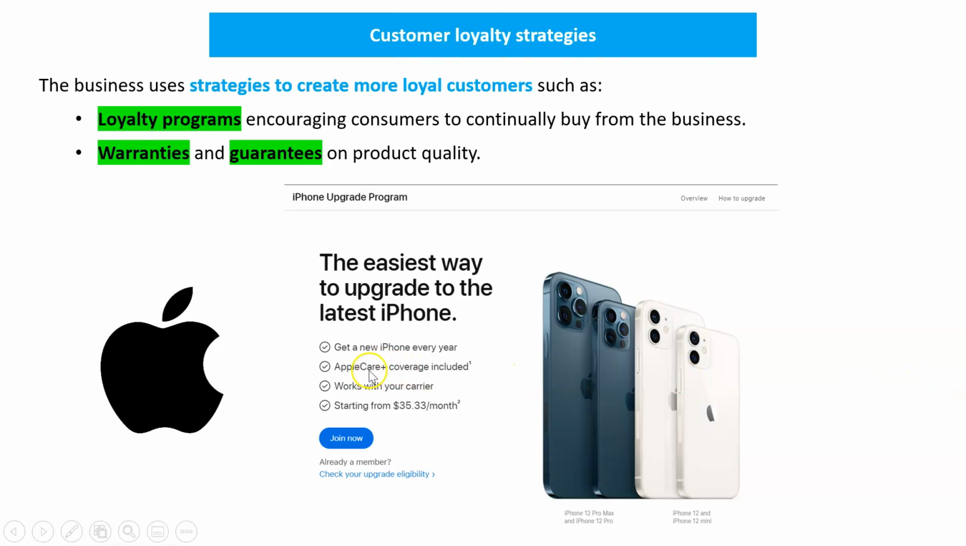First of all, you can actually join Apple Care Plus here. So for $35.33 a month, here's what you get. You get a new iPhone every year, so you're loyal. But you've got this warranty and guarantee with Apple Care. As long as it gets damaged and it wasn't your fault, or you didn't throw it against a wall, it's covered under warranty and you'll get a new one.